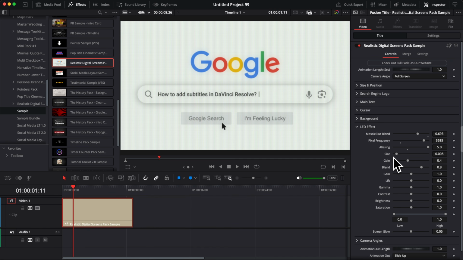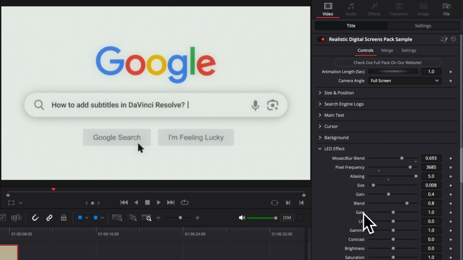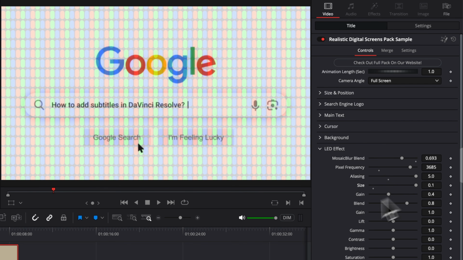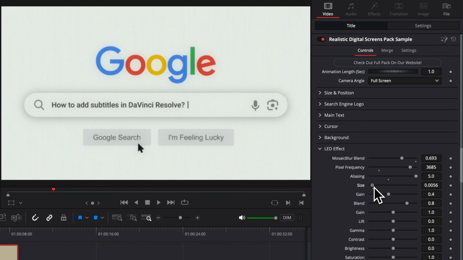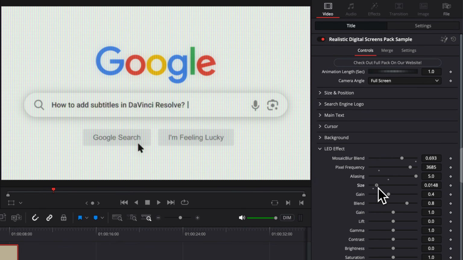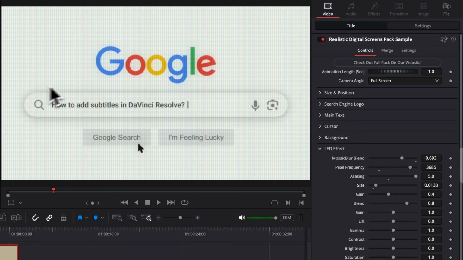Then we have the overall size, gain, and blend of the LED. Here you can increase the size. Obviously you don't want to go in that direction, because then it doesn't make any sense. We just see the transparency of all of those LEDs. That's not ideal. I will generally recommend going more in the other direction and reducing them, depending again on the look you're going for. Basically, the more you increase it, the lower quality it will look, because that's going to create some lines and bending in the logo of Google.